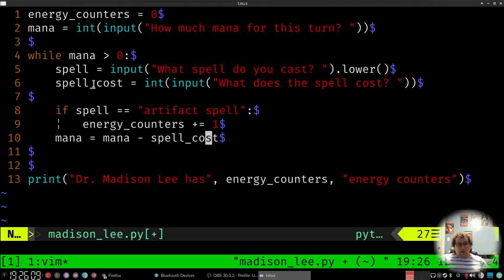If you've never done Python before, it's okay to reference a variable by itself. What happens is the right-hand side happens first, sequentially. So first it's going to calculate this, and then it's going to store the value back in mana.